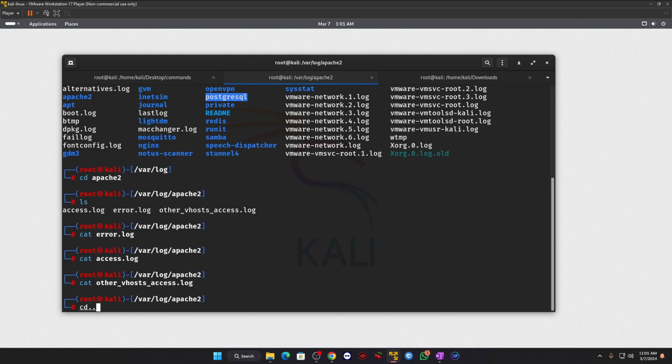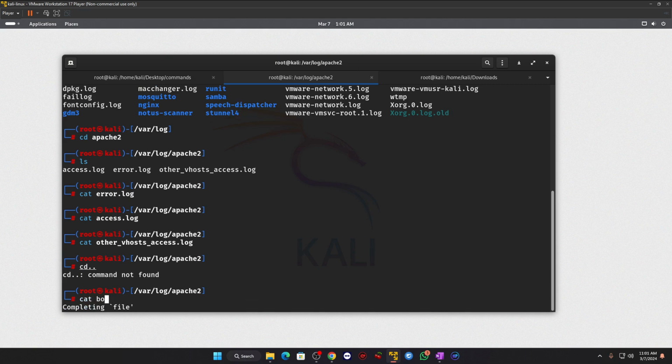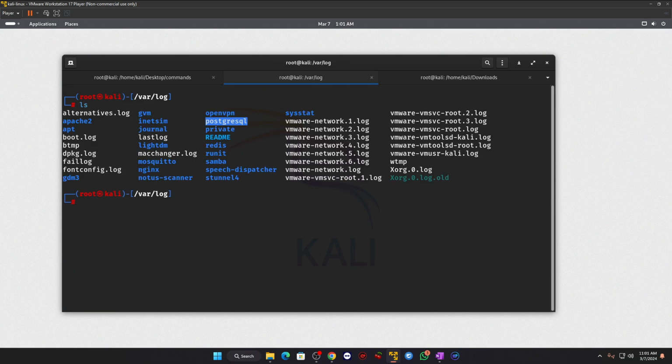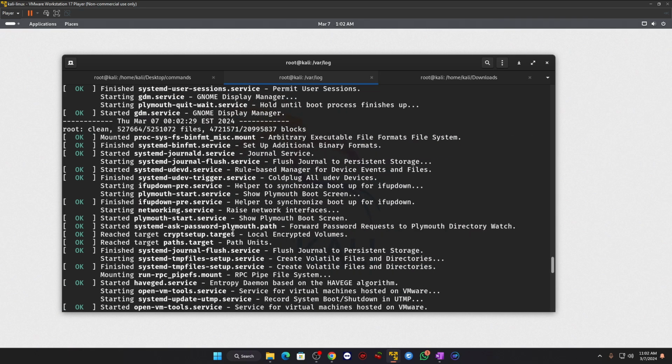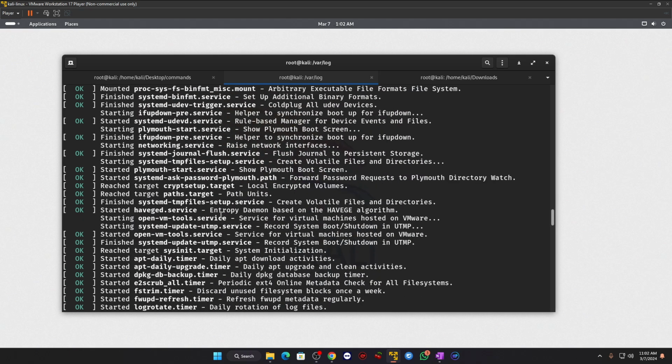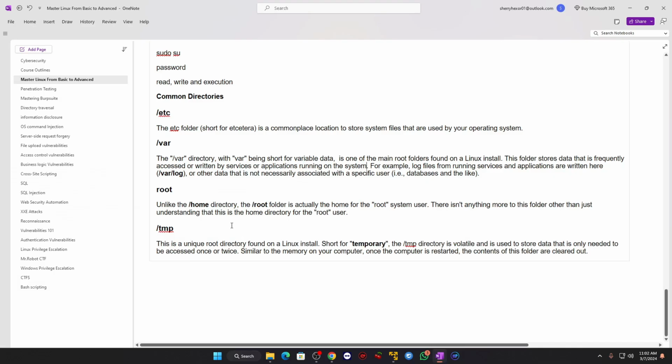Similarly, if you go one directory back, there is a boot file. So where are we? Just cd .. and here we have a boot.log. You can just open the boot.log, and you will be able to see all the boot logs here. This is how logs work. These are the directories that are being used for different purposes.